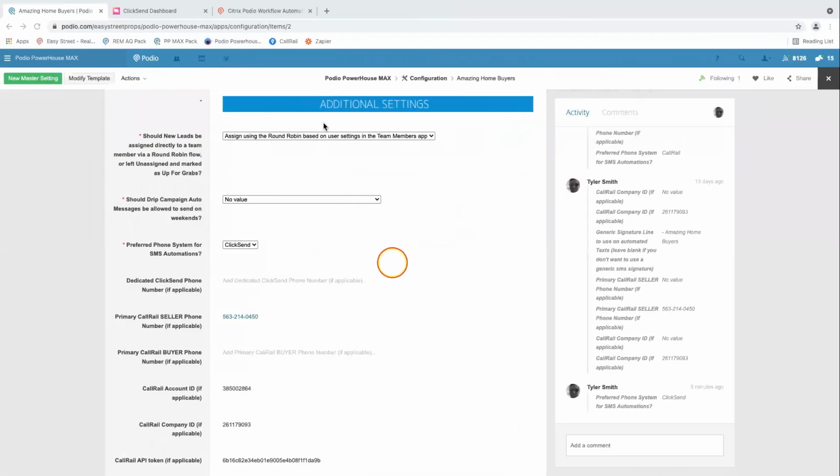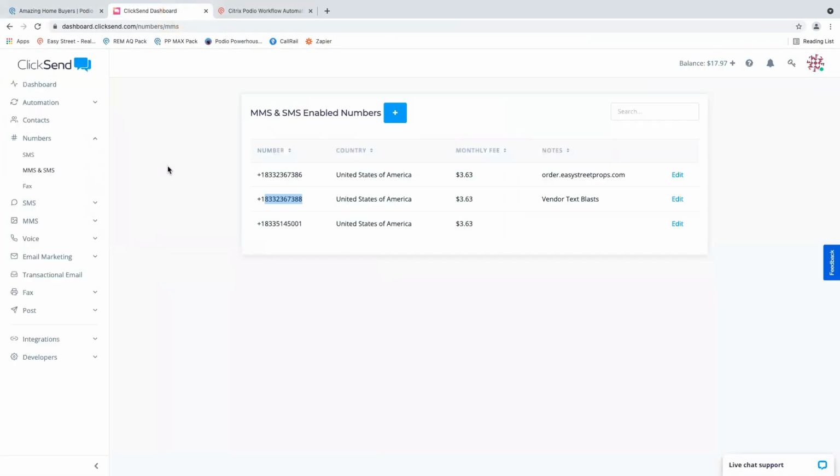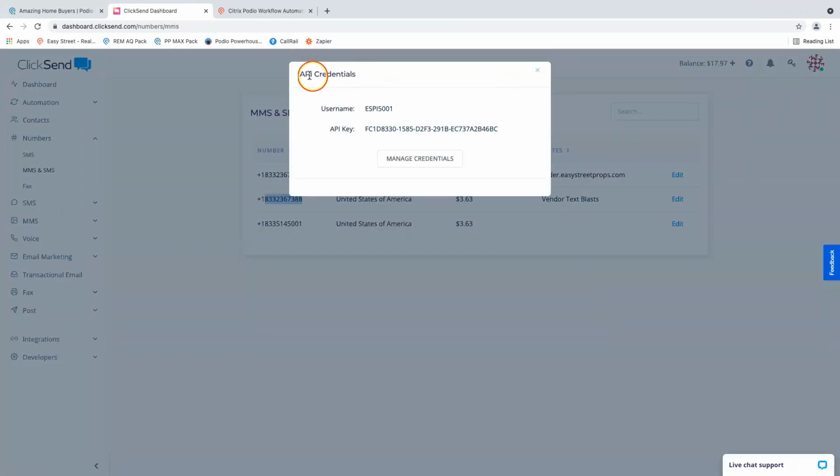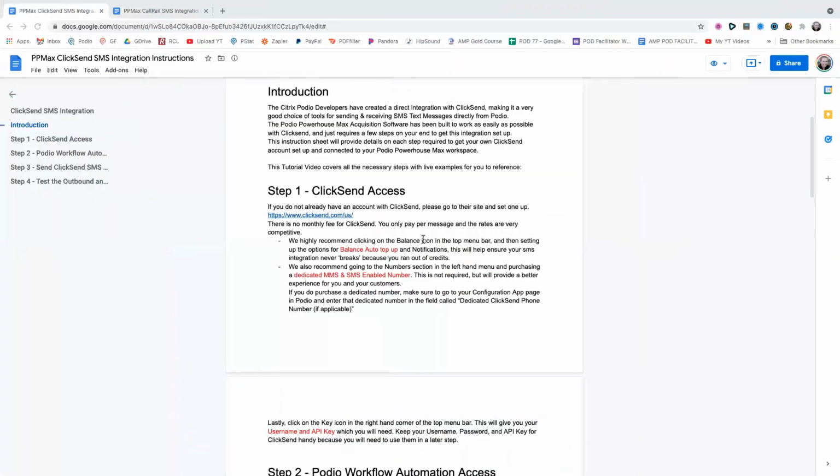Last thing, while you're in the ClickSend area, we need you to click on the key in this top menu bar. Doing so will bring you to the API credentials. You'll want to confirm your username, get your custom username, and your API key. You're going to want to hold on to both of these because we have to place these into the Podio system. Once you've got your username and API key and set up ClickSend on this end, we're ready to move on to step 2.